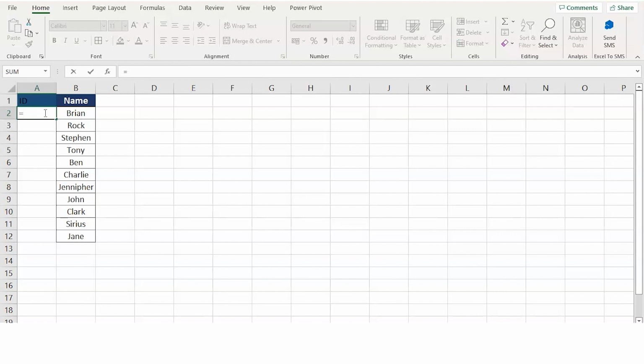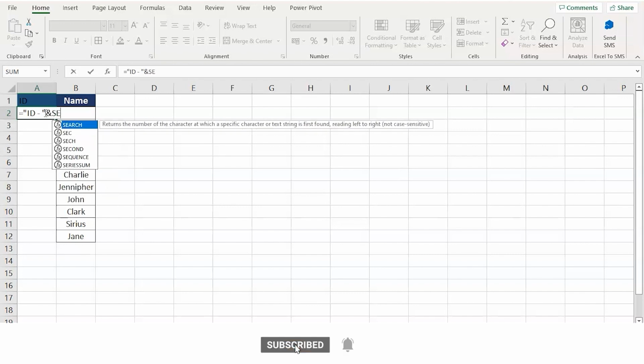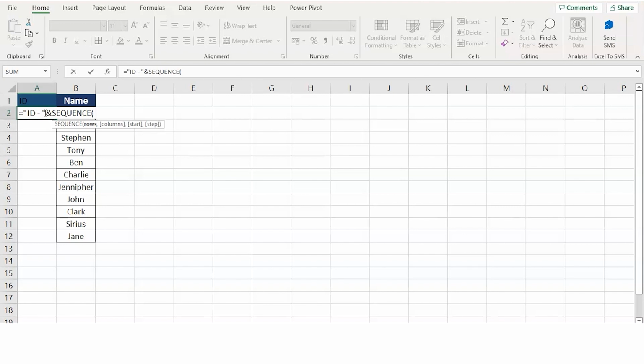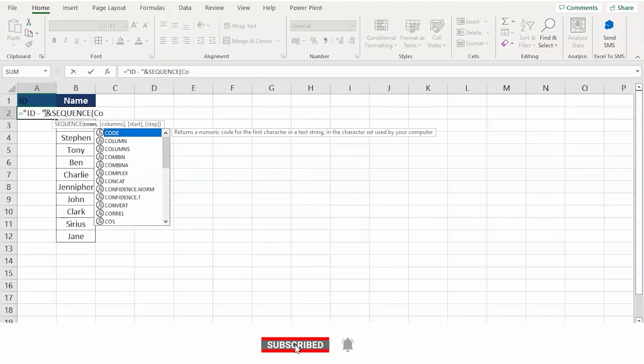Type in equals to and the data you wanted to add, that is ID, and here ampersand and sequence. Press tab to select the sequence function and inside sequence type in COUNTA.